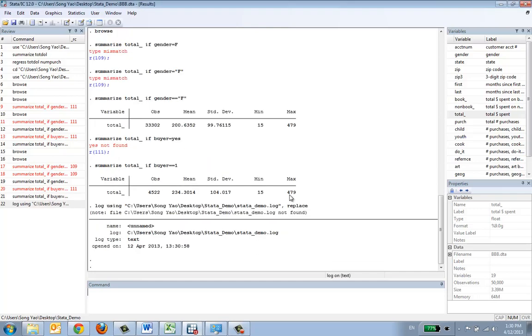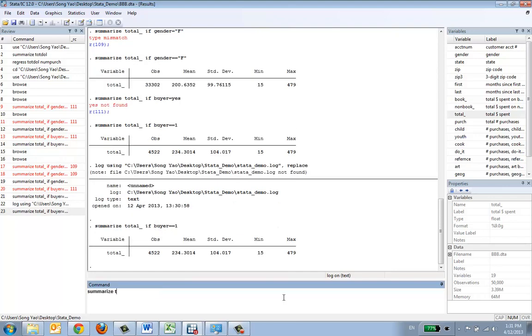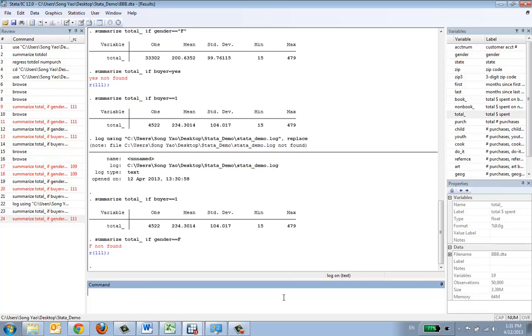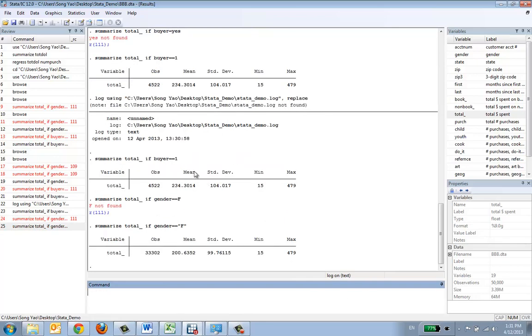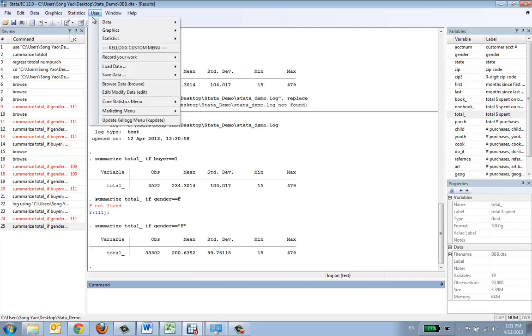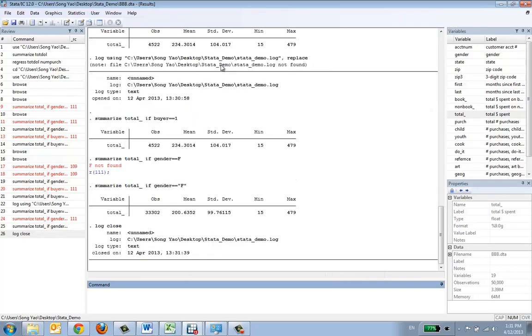And okay. So now if I start typing any command, the command as well as the results of that command will be recorded into the log file. For example, summarize total if buyer equals 1. Summarize total if gender equals US. Oh, that's a mistake. Okay. So now let's close the log. Close the log.